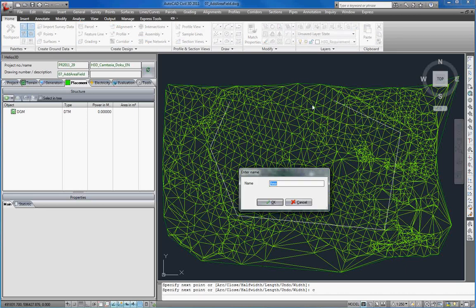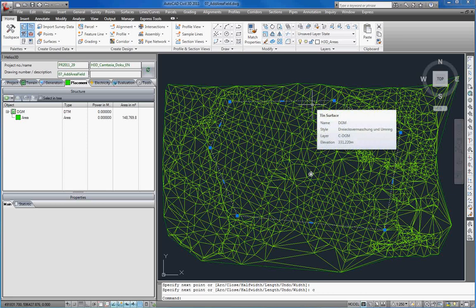In the upcoming dialog, we enter a name for an area. Let's keep area and say OK. The new area appears in the structure list. A field has to be completely inside or at least exactly on the border of its area.